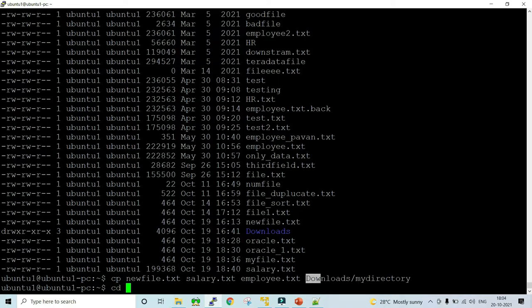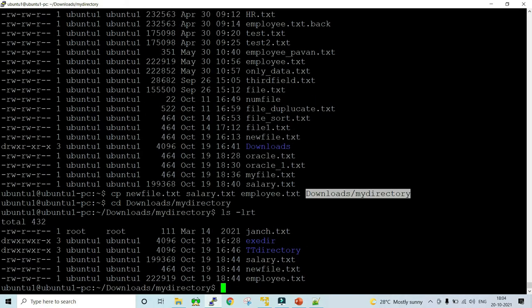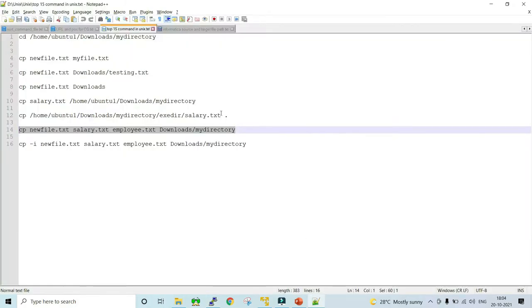Now if you go inside the my directory and take a listing of the files, we can see salary.txt, newfile.txt and the employee.txt file is available over here, right? So this is the convenient way: if you want to copy multiple files, you can copy multiple files in one go.